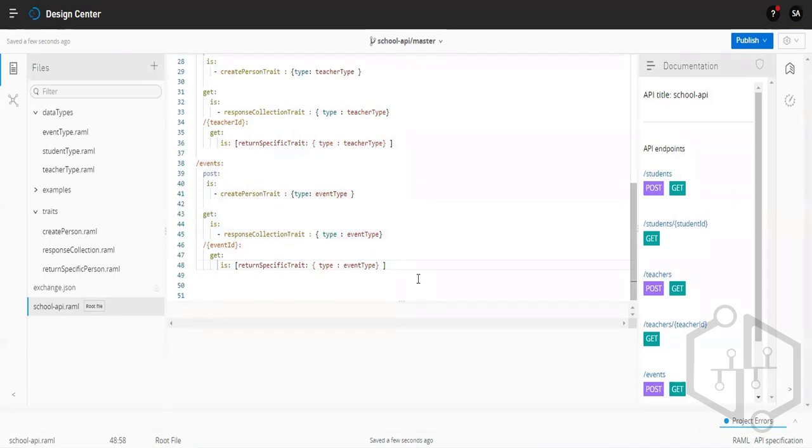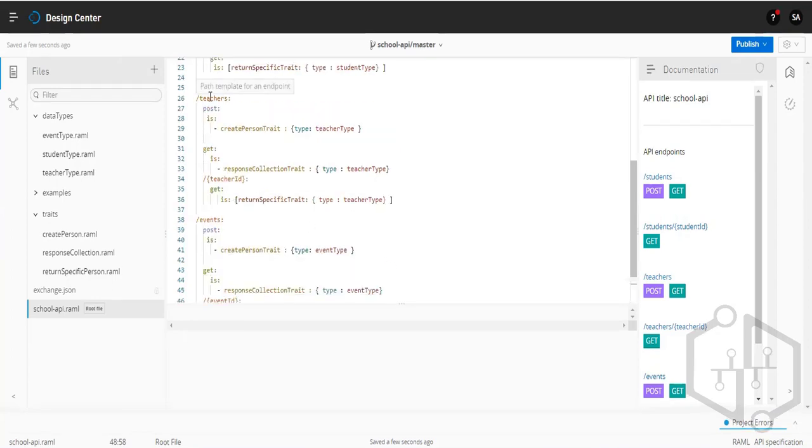Even better, you can define something called a resource type. Resource type is called a resource template. I copied the teacher's code, pasted it, and changed it to event. Even that is not necessary. You can define a template for the resource. If I just pass the resource name to the template, it will create all the code. That is called resource type. For an entire resource, I can create a template.